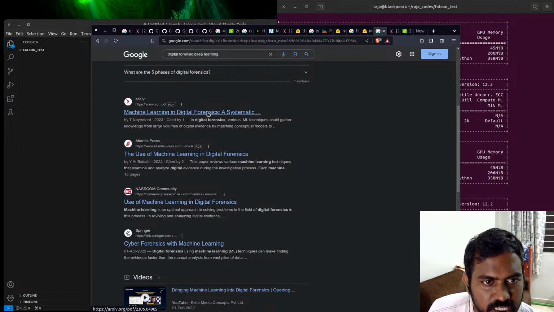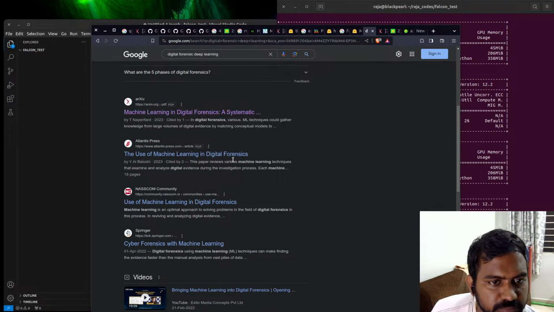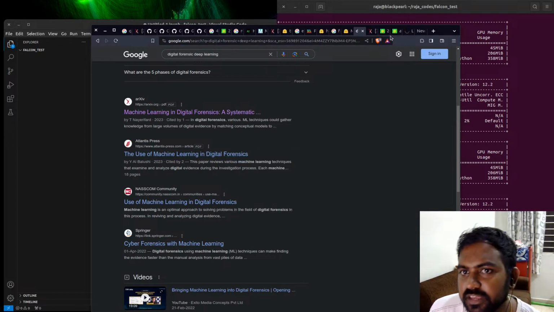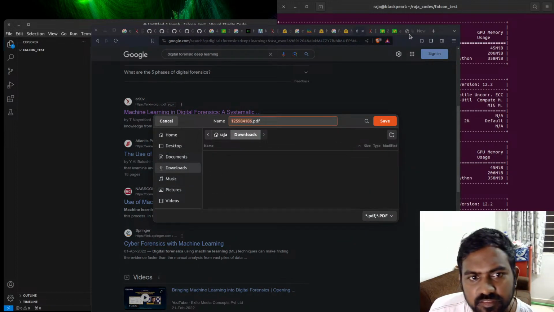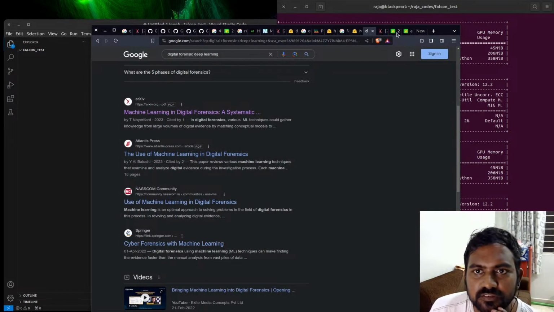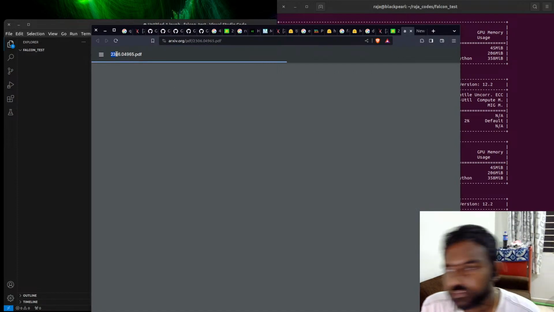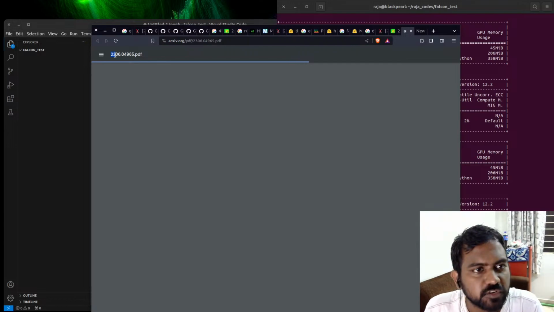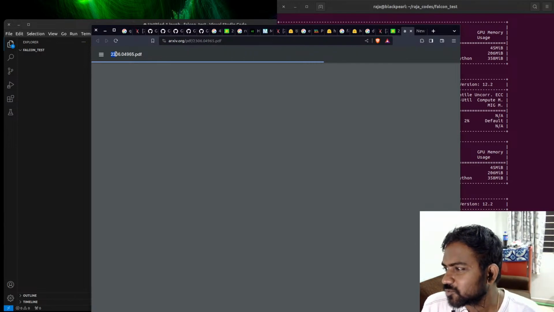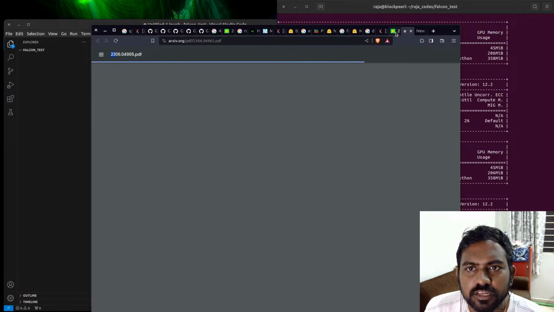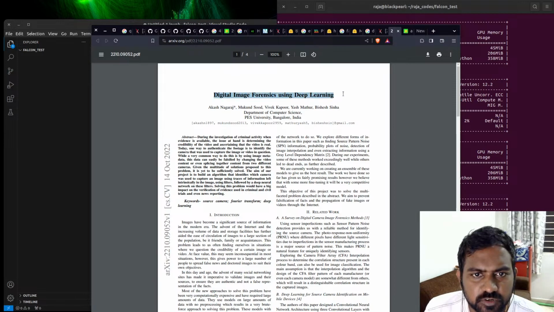See this one, machine learning in digital forensics. There is one paper. I think there is another paper. Let's see what they have done already. I just want to view it. Can I view it? Here are two papers. Okay, there is one paper loading. So 2306. This is a very fresh paper, 2023 June. So it's only 2-3 months before, I think. So let it load. And digital image forensic using deep learning.